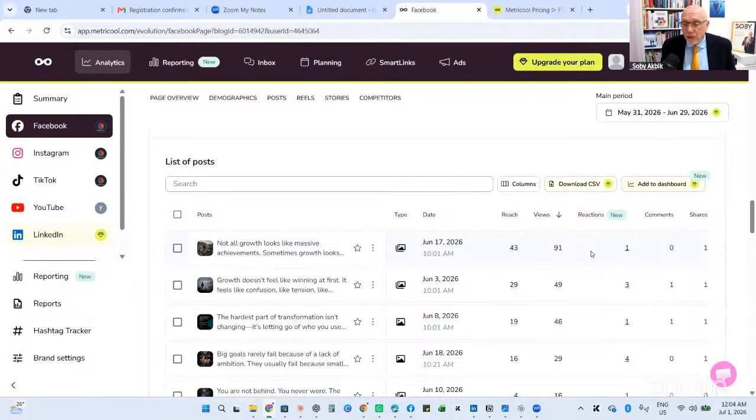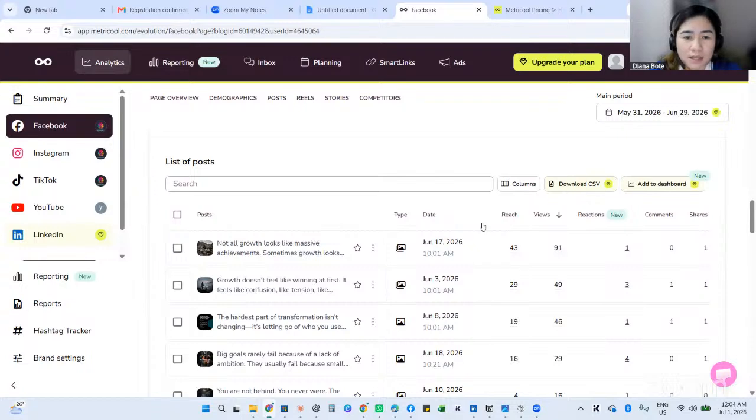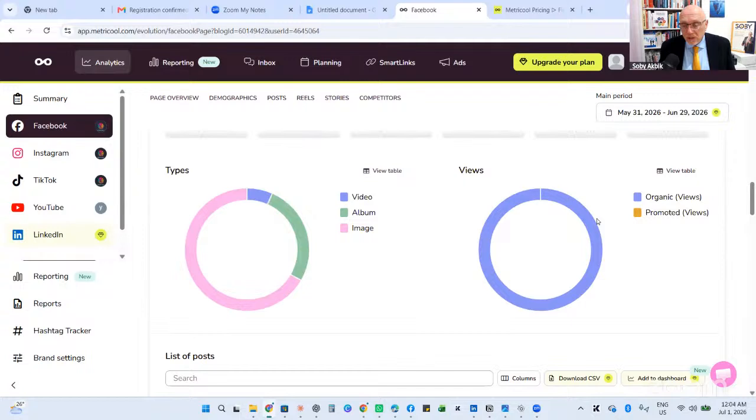And reaction means how many people clicked like or love or haha, or wrote anything, or shared. It's the interactions, Sabi. So the more interactions, the more success we have for our post, isn't it? Yes, Sabi. So this is the engagement metric: the reach, the views, the reactions, comments, and shares. So if your business goal is engagement, this is your priority metric. Actually, my question is, how would Metricool help businesses understand their audience better?